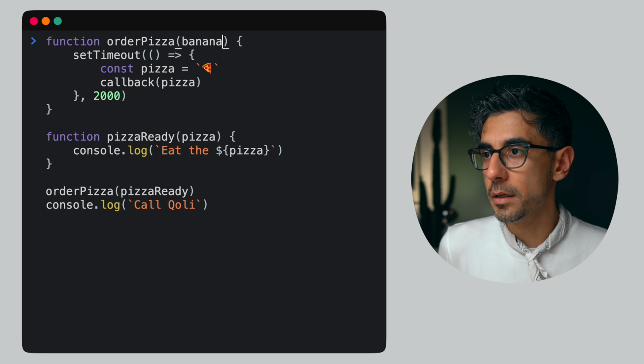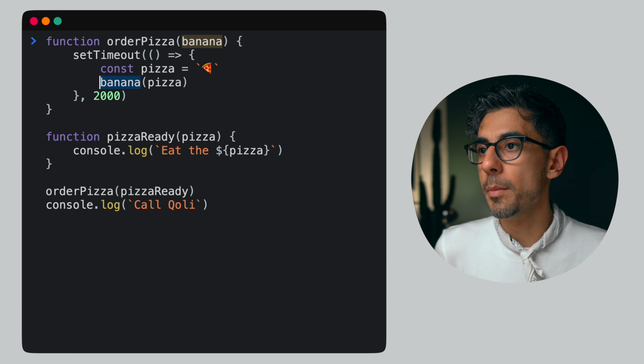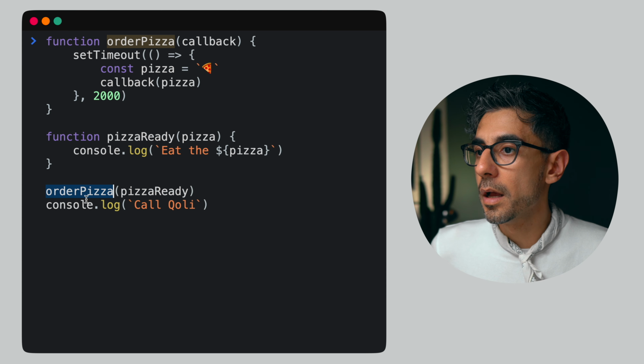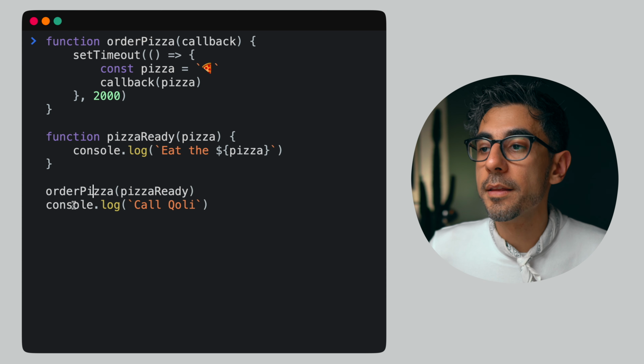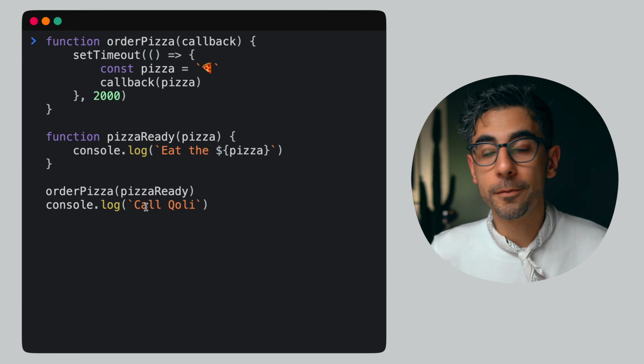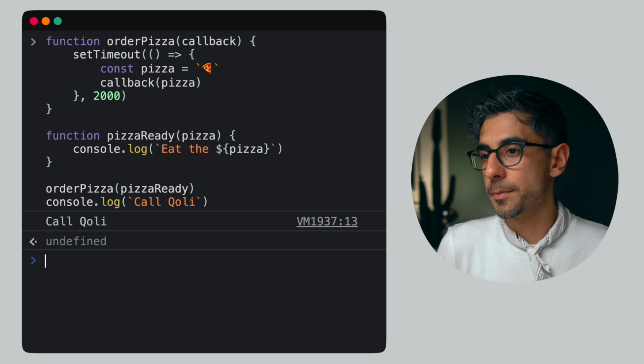This will be called banana. And then we can say banana. So that doesn't need to be called callback. I like callback more though, so let's call that. And as soon as we order the pizza, then we're saying, I'm gonna call my friend and I'm gonna live my life. I'm not gonna wait for the pizza to show up, right? So let's see what happens.